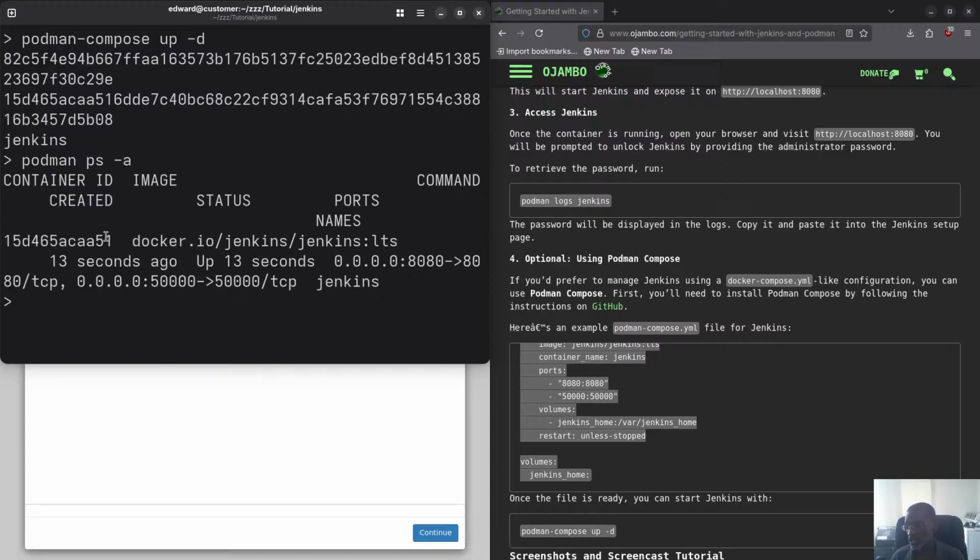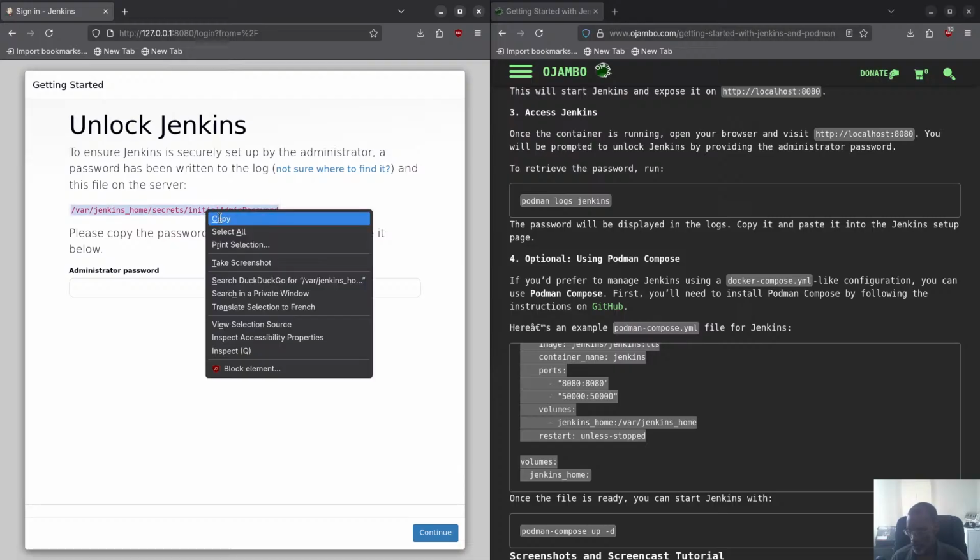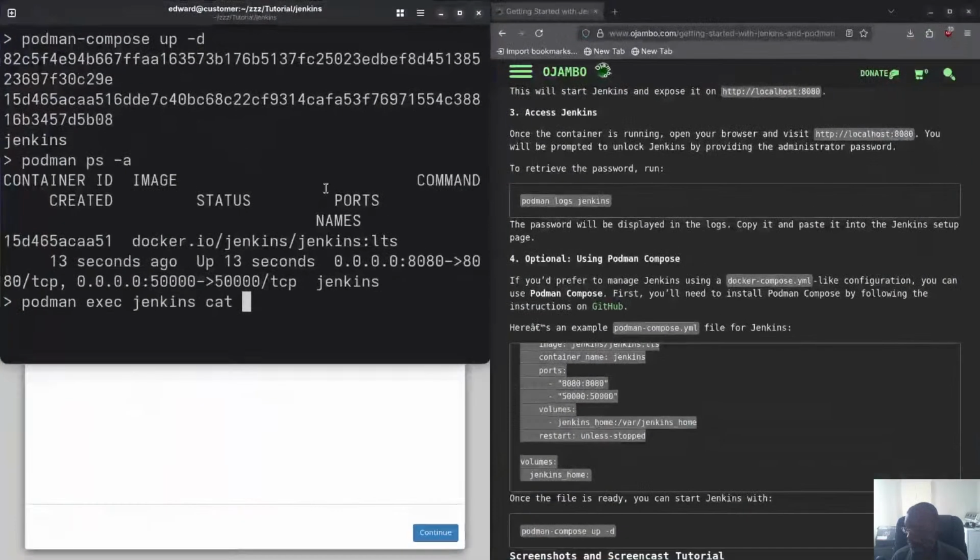So what I need to do is enter that container, and then I can use a program like cat just to cut it out. But I can do a one-liner, and that's what I'm going to do here. So all you do is type podman exec Jenkins. Then I'm going to use the cat command. Cat just outputs anything. And then obviously I can simply copy this here and paste it.